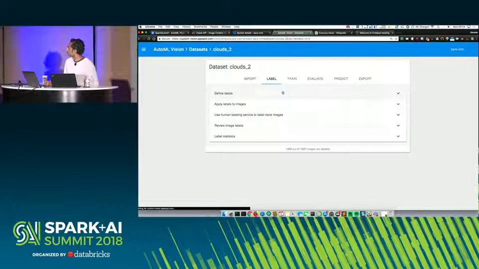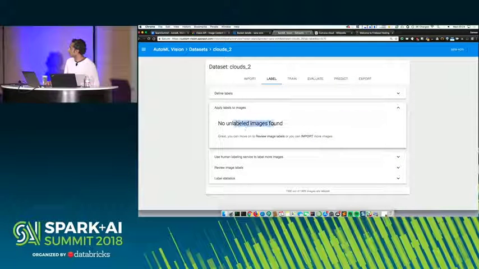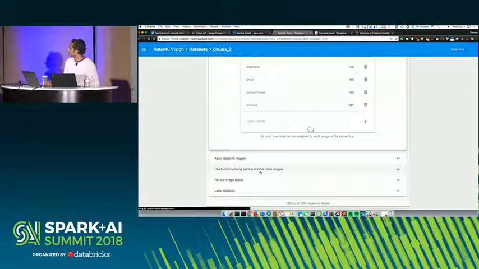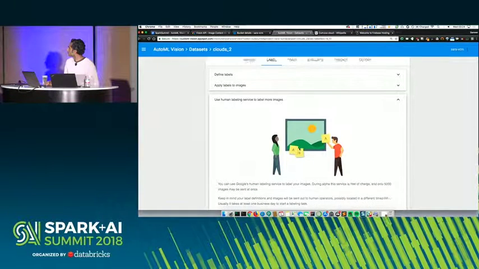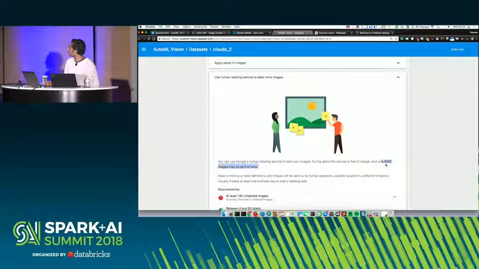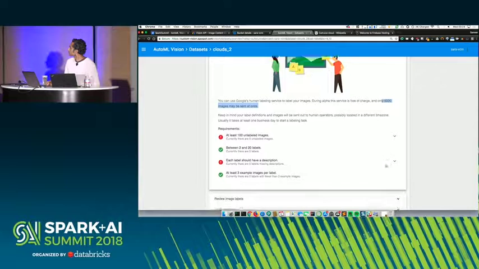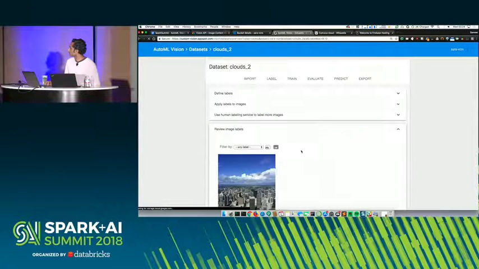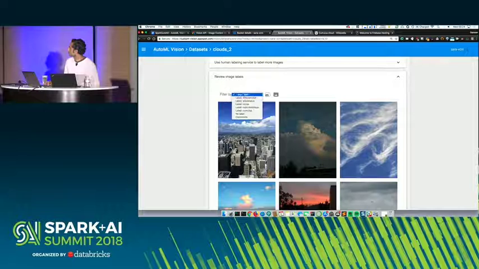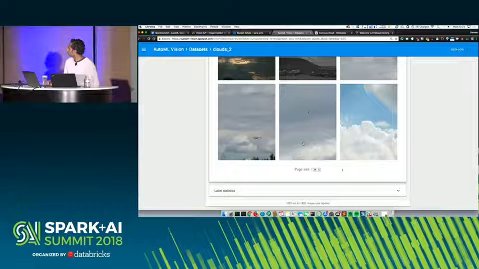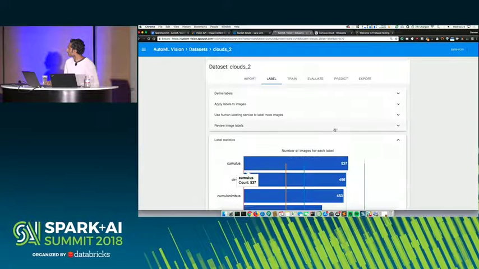After you do that, which I've already done, you can look at the labeling tab here. Right now, I don't have any unlabeled images. Everything has been labeled. This is kind of neat. You can also use human labeling for up to 5,000 images. And we can review our labels. So let's look at one of them. And finally, you can look at label statistics.